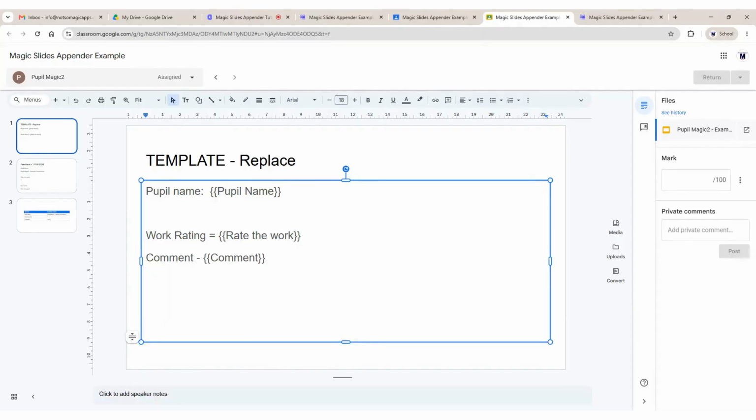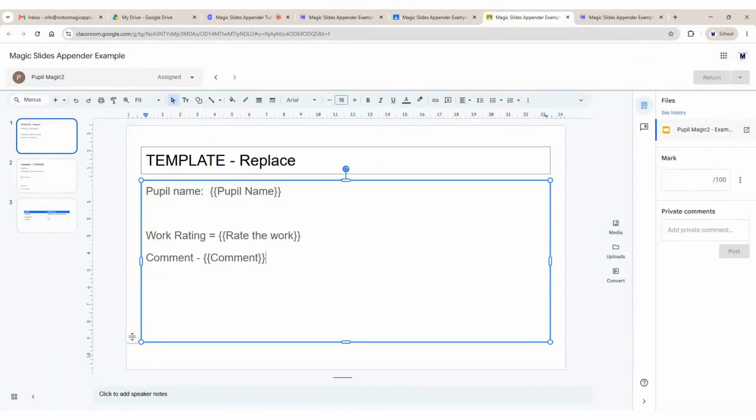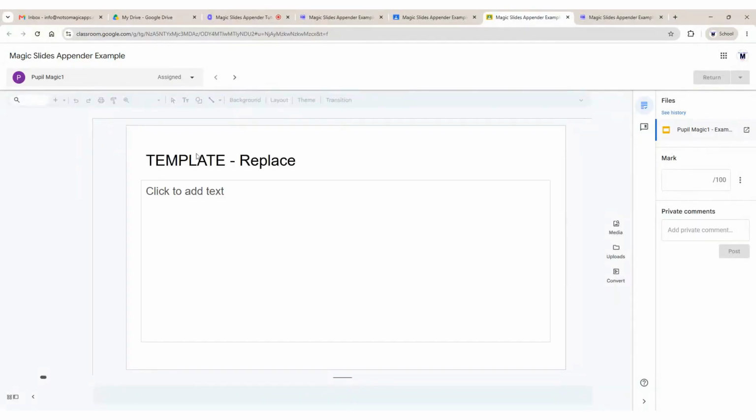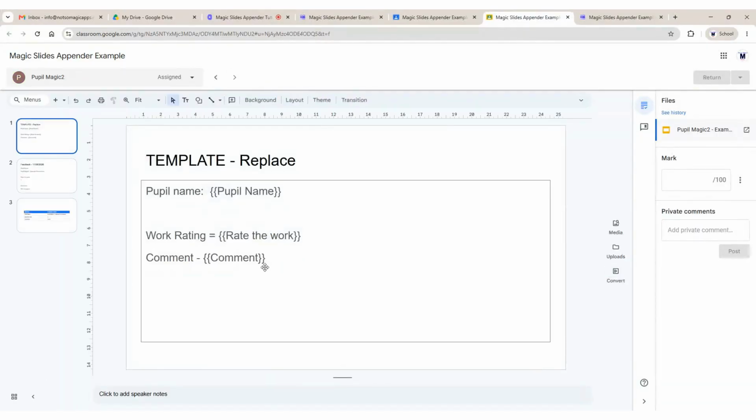I'll double check that before I run it. Yep, just comment like that. So that's set up for Pupil Magic 2. Now, obviously, you've got to have set this up in advance before you make a copy for each student. Otherwise, you'll have to do this individually, because Pupil Magic 1 template was whatever was set originally. So it's only going to work for Pupil Magic 2 at this moment.